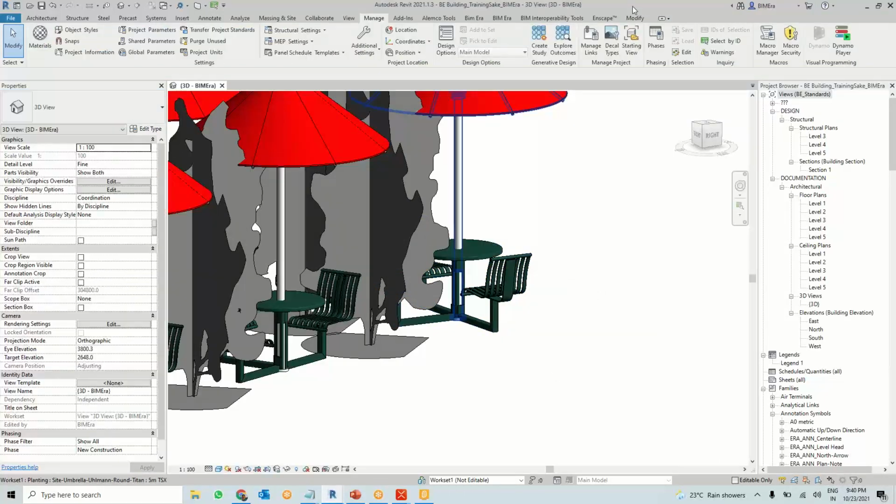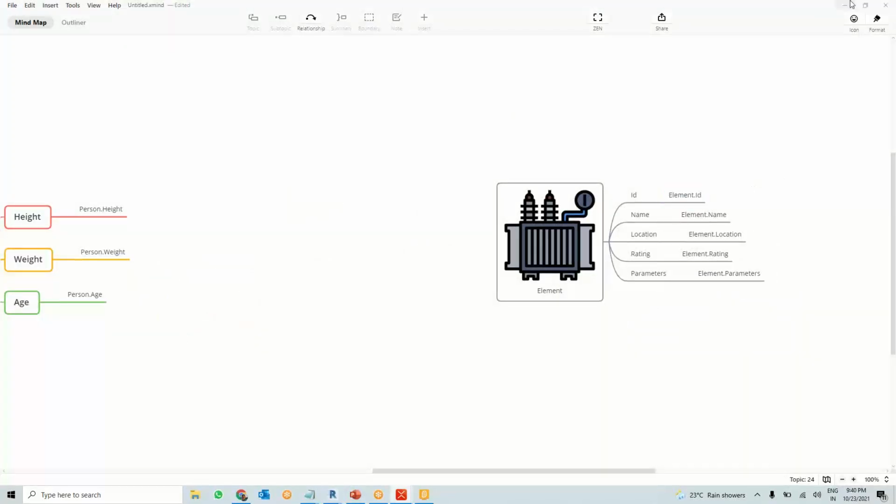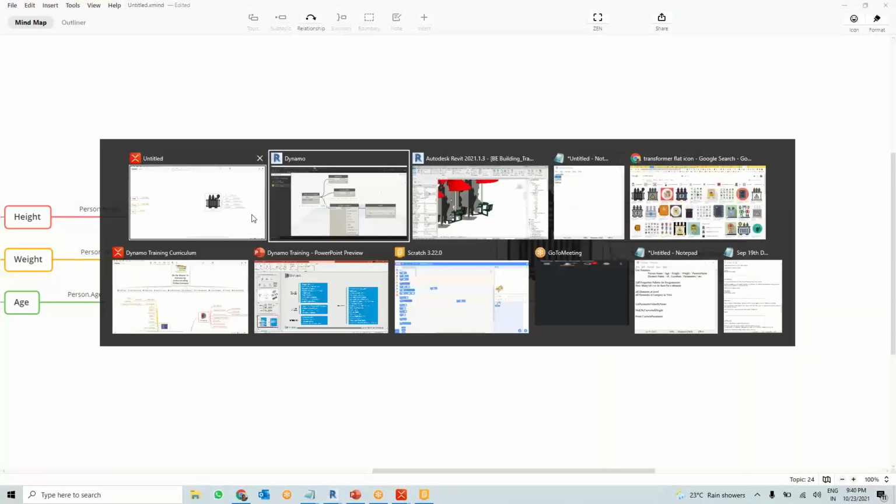Okay. Well, what about the category ID? The category ID is unique.